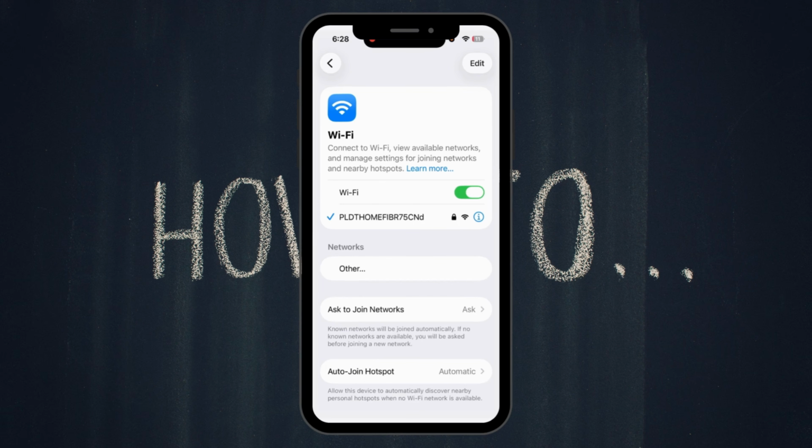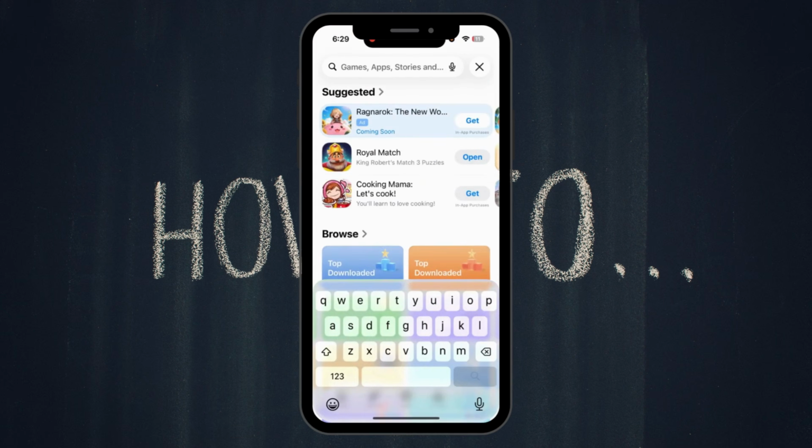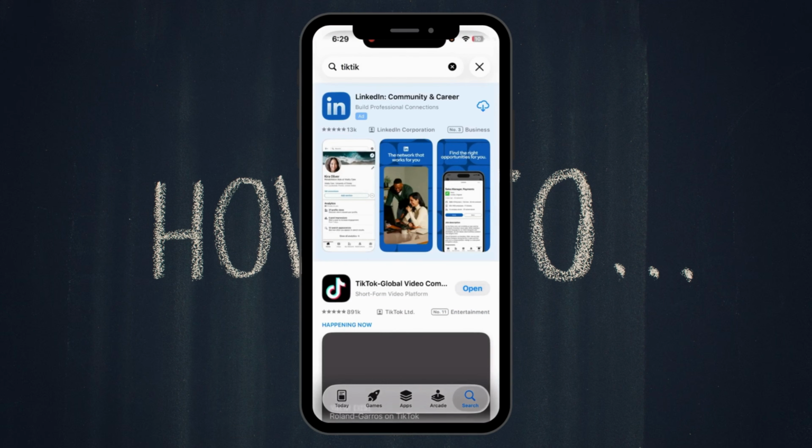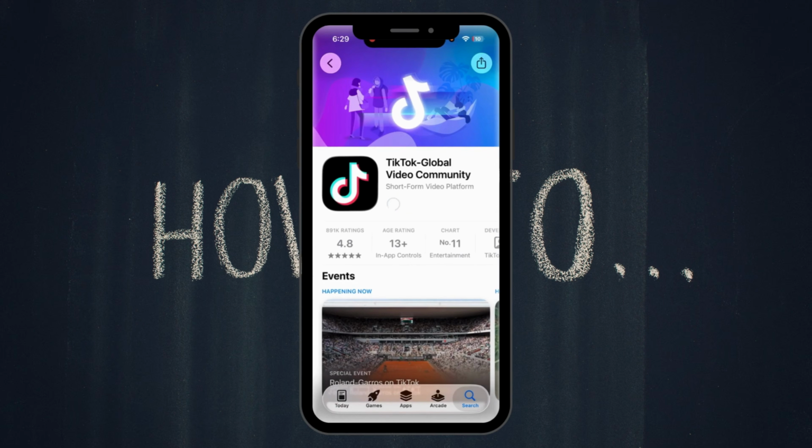Next, you can also update TikTok. So, close settings and go to the App Store or Play Store and search for TikTok. Open it, and if you see an update button in here, just tap on that to update to the latest version. Using an outdated version of TikTok can cause unexpected errors, so make sure you're using the latest version. Install any available updates and wait for it to finish. And once it's done, open it and see if it works.